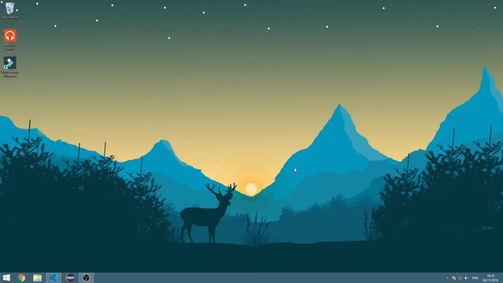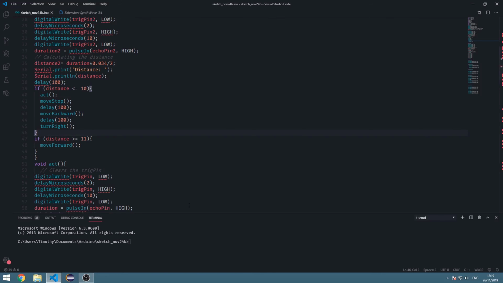So yep, those are the five themes that I like to use in Visual Studio Code.